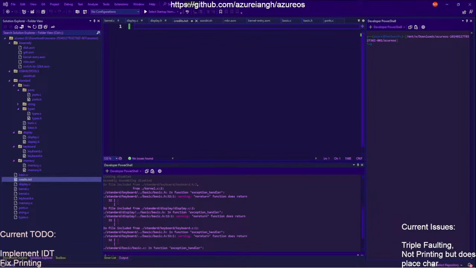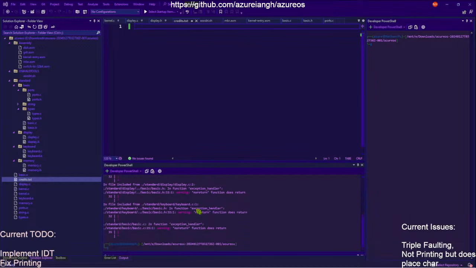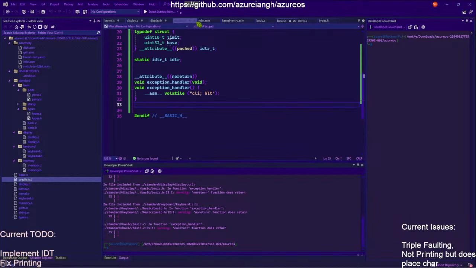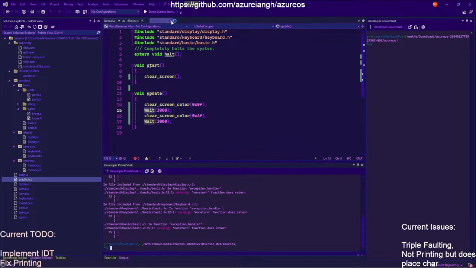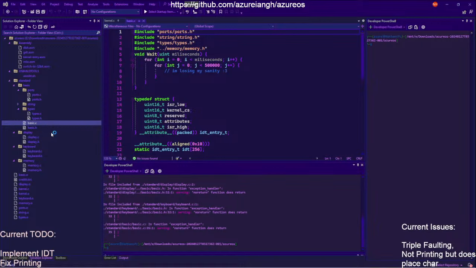Basic. Okay, basic.h. Basic.c. Alright, we're gonna close what we don't need. God, I didn't know how many files I had open. We're just gonna close everything and open them back along the way. We're gonna keep kernel.c open there, but we're going to open basic.c.